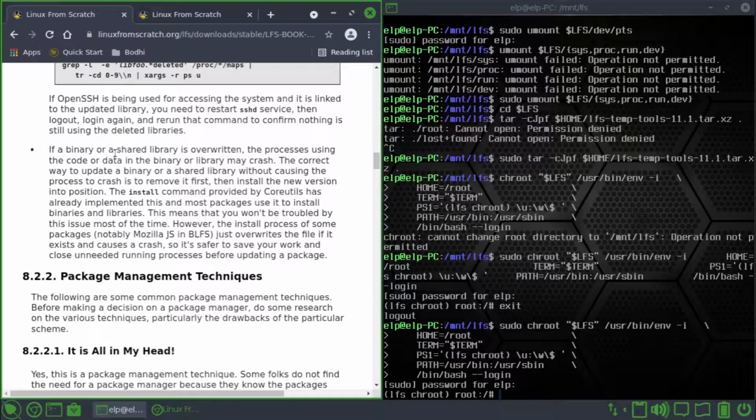If a binary or a shared library is overwritten, the process using the code or data in the binary or library may crash. The correct way to update a binary or a shared library without causing the process to crash is to remove it first, then install the new version into position. The install command provided by Coreutils has already implemented this, and most packages use it to install binaries and libraries. This means that you won't be troubled by this issue most of the time.